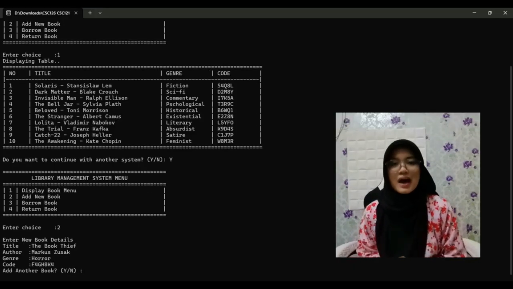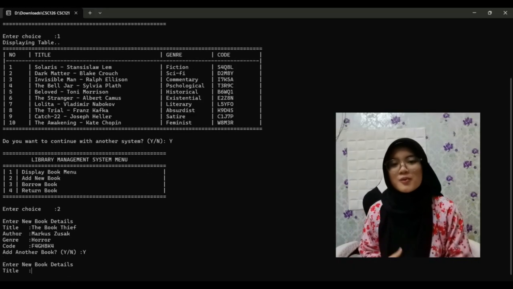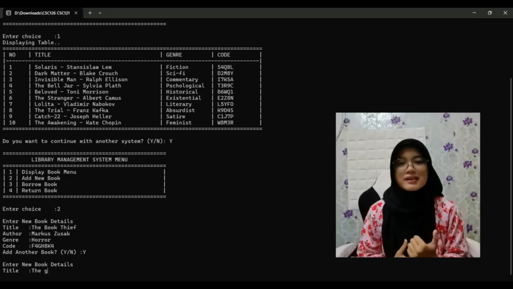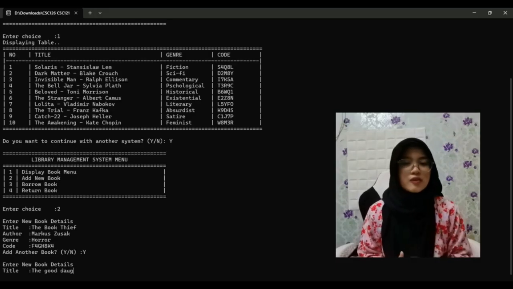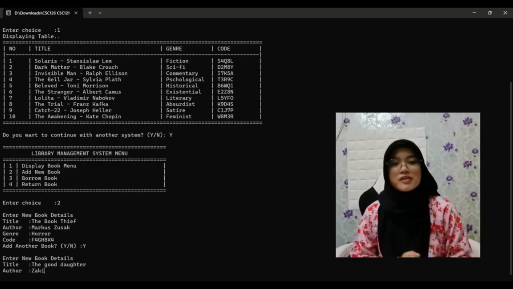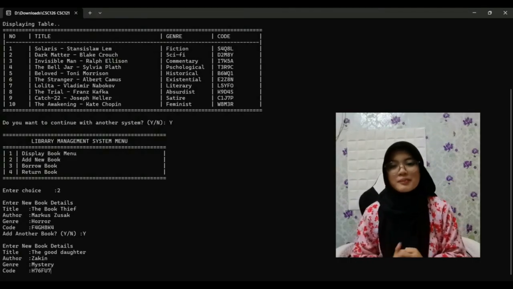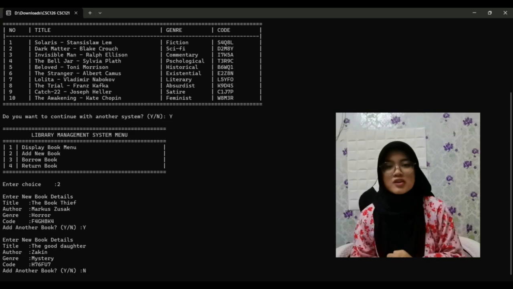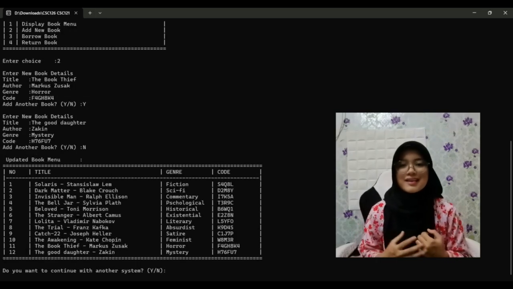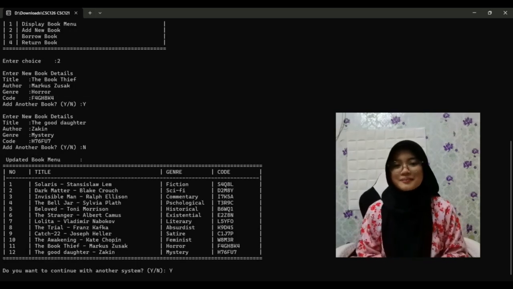The system then asks whether the user wants to add another book. If yes is selected, the loop will repeat. If no, the system will exit the module. After adding a new book, the system will display the updated book table. This shows that the new book has been successfully added into the array and stored correctly.